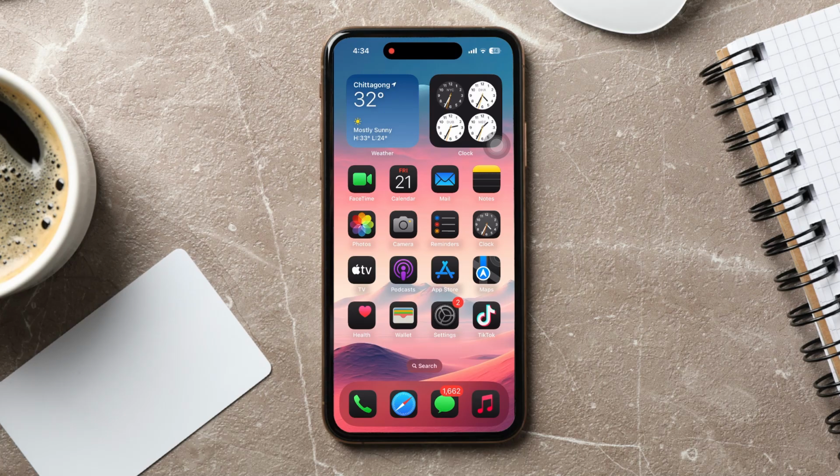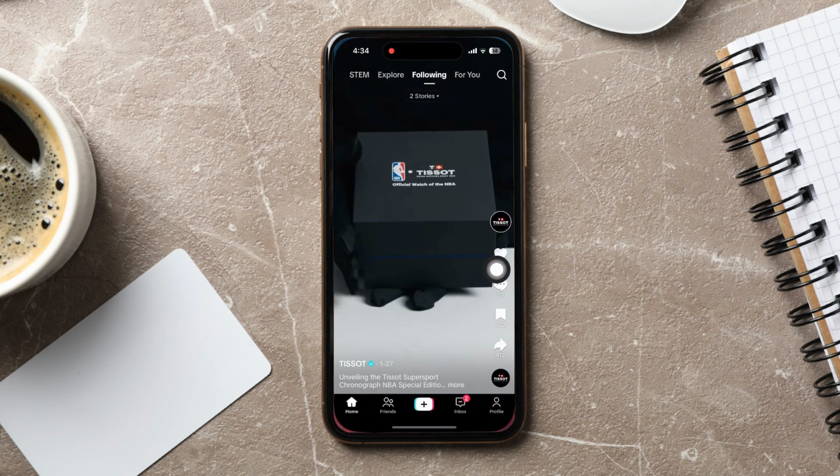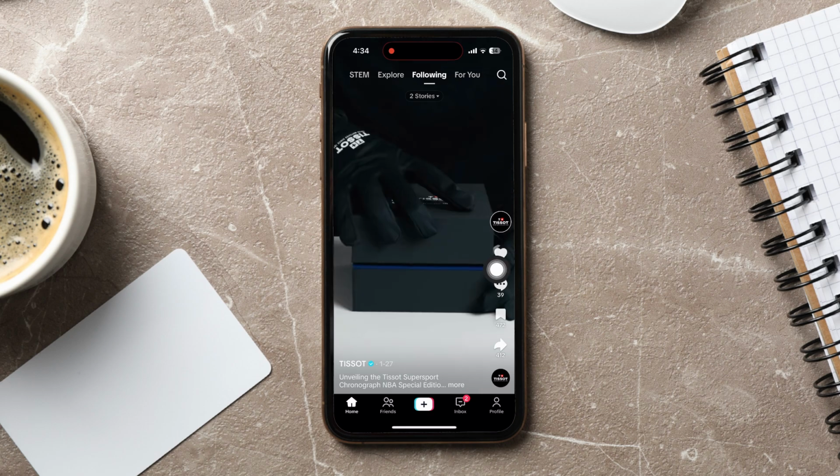How to delete TikTok Business Center account. To get started, I'll go ahead and open up the TikTok application. As you can see, we're now in the TikTok homepage.